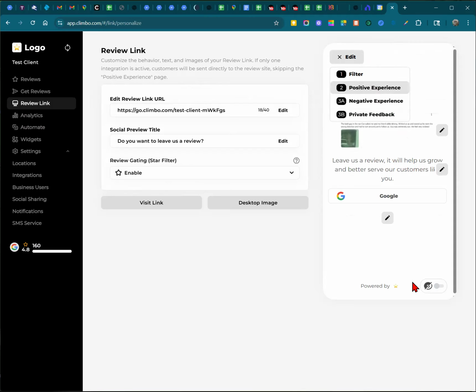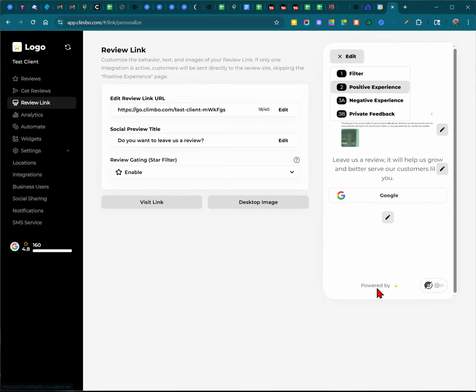Can we turn the powered by, or that should be my company's name? That'll be your company name and we'll get that all sorted in the next bit.